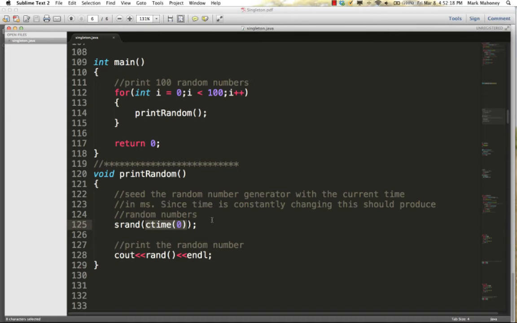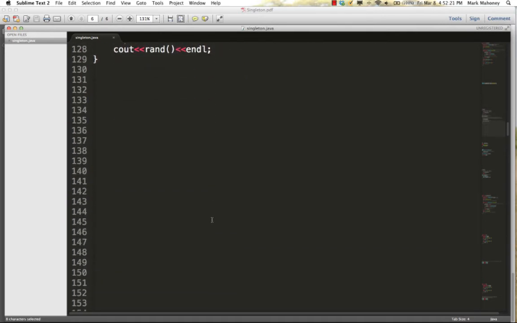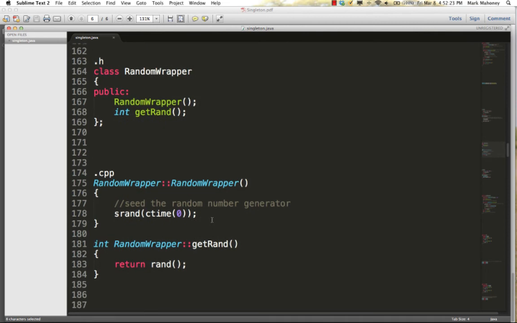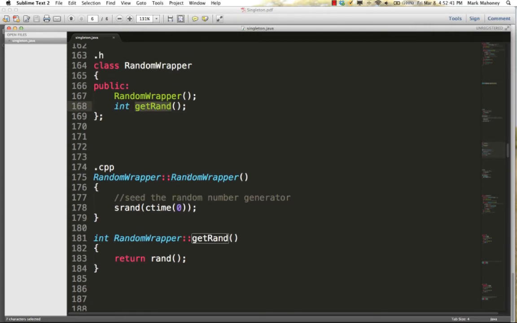But this isn't a very object-oriented program. Let's look at maybe an equivalent C++ program that has classes. So now I'm going to create this class called RandomWrapper, which is just a wrapper around the call to the rand function. It has a constructor and a method called getRand, which will return a random number. In the constructor, we're going to seed the random number generator, again using the current time. And when somebody wants a random number, they'll call the getRand function.